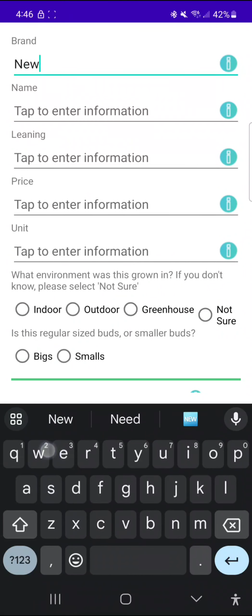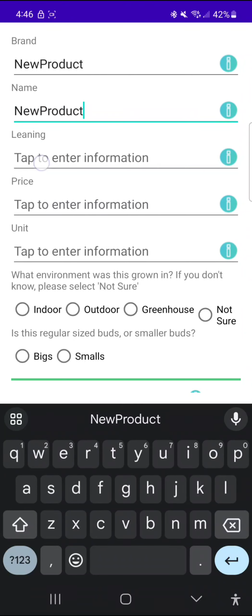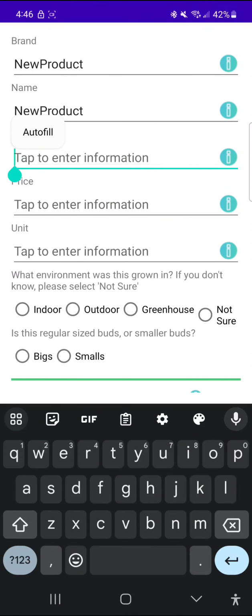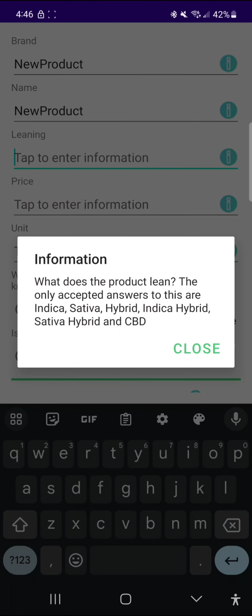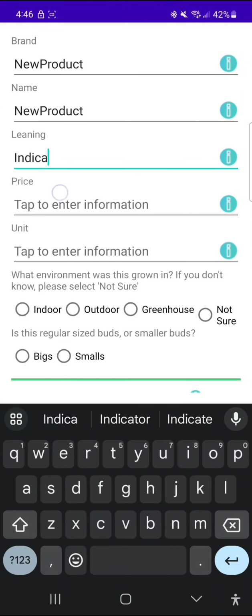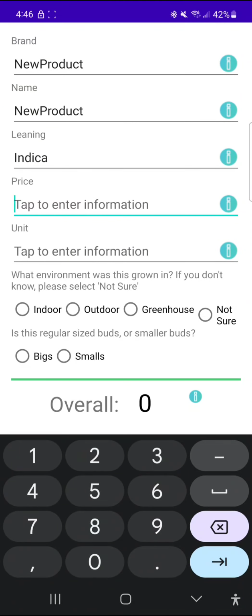Yeah, so basically all of this is completely malleable here. So we're just gonna do new product. Name, we'll do new product. Leaning, this one has a little bit of specificness that needs to go in here. So if you click this little eye right here on the side, this is going to tell you exactly what you can put in here. If you put something else, you're going to get a little, hey man, we only want these things in here. So you'll see as you start typing them in, you'll get a little pop-up. Go ahead and hit that button. It also works if you just type it in, totally fine.